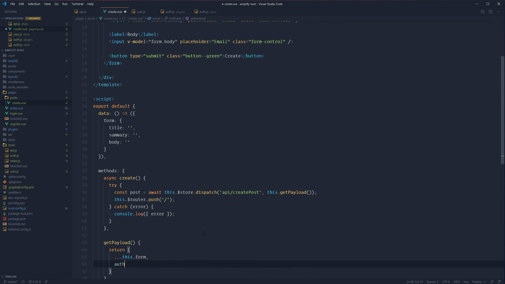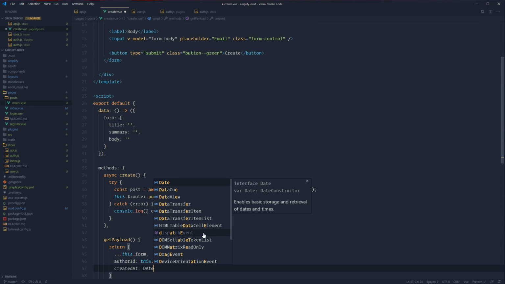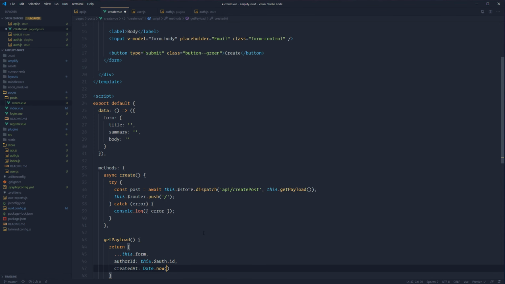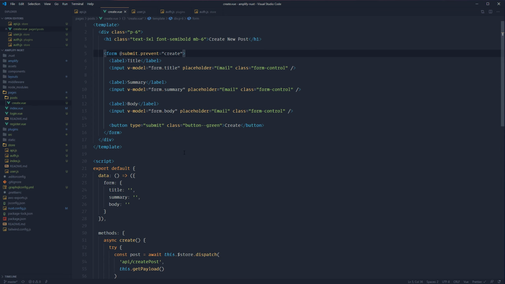To duplicate it, let's add in author ID of this auth user. Nope, we can actually just do ID since we added that in. And then let's do created at, and let's do Date.now. Okay, and then lastly, we need to rig that action up to our form submission. So @submit.prevent equals create. I'm having a hard time typing right now. There we go. And give that a save.